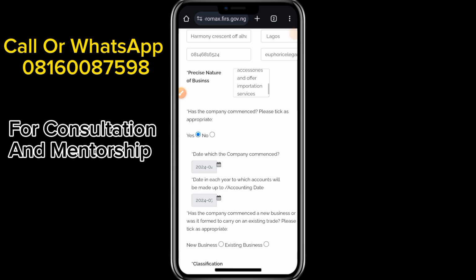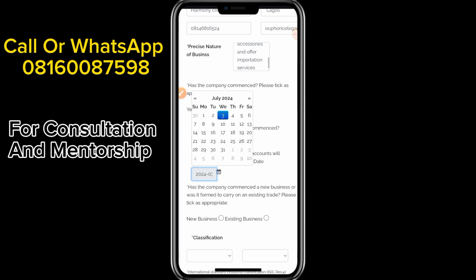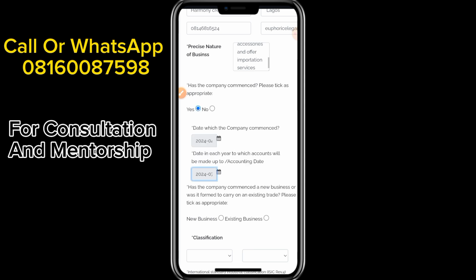Once you are done adding the company commencement date, the next thing here is the date to which accounts will be made up. You can just select today's date, which is also fine, and you can now proceed.